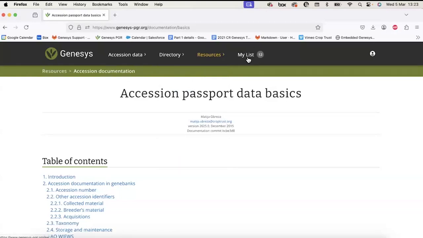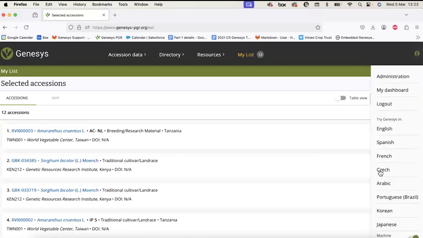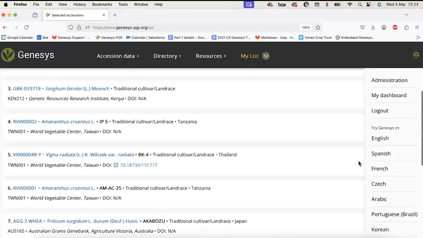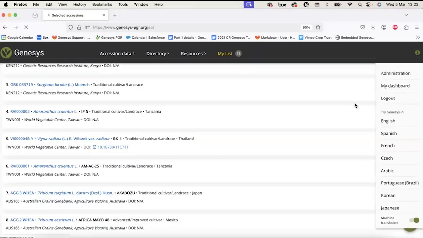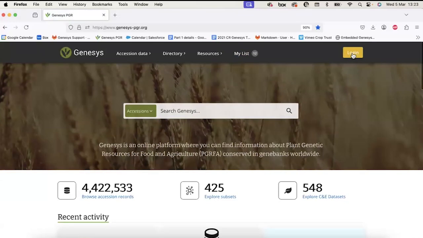And then here, the fourth menu item is My List. And this is where you request materials from gene banks through Genesys, given that you already have some accessions in your cart. And we are going to have a look on how to do this, how to add accessions to your list, and how to request the material. This button right here is originally the login button. So let me log out and show you how it's supposed to be. So that's the login button right here.